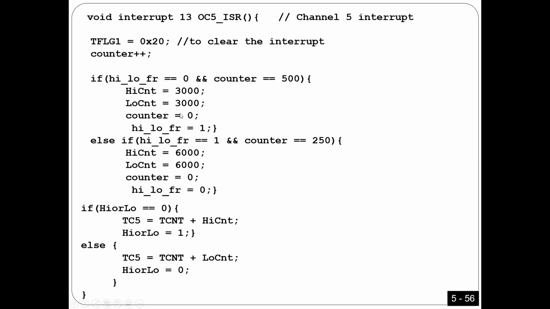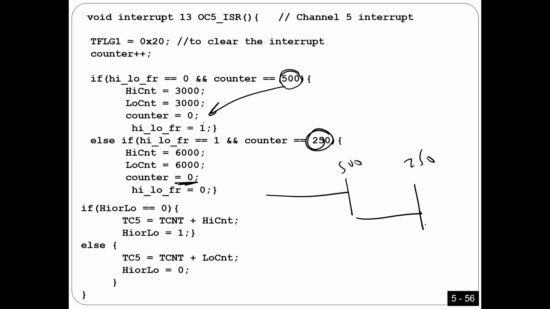So the counter has to count 500, right? To come here. Next time 250, right? Before it clears. And then we clear it, right? So this is how it is. You count 500 and then you clear. You start again 250 and then you clear. And then 500 again and so on, right? Is that clear, guys? Any question?